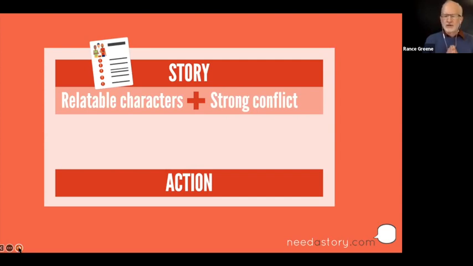And I use another adjective here, strong, because I want to remind all of us that conflict is necessary in our stories. And it needs to be as strong as possible. So we're going to take our relatable characters and put them into strong conflict with our action list. And that action list is the list of actions that we're asking learners to do as a result of training.